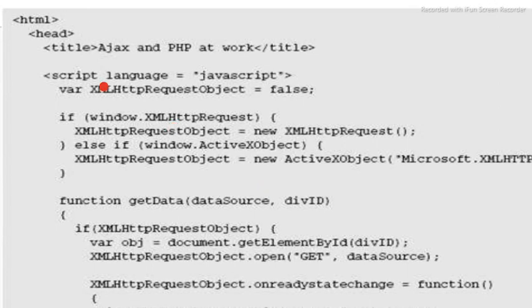Okay, look at this. This is a very basic example, with no advanced languages. You are just going to use HTML, CSS, and JavaScript, and in addition, you are going to use the XMLHttpRequest object.